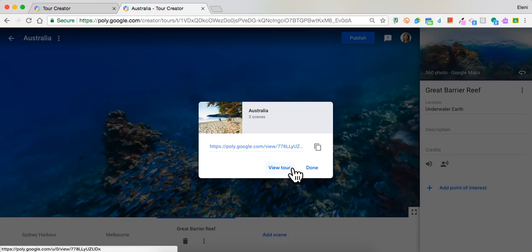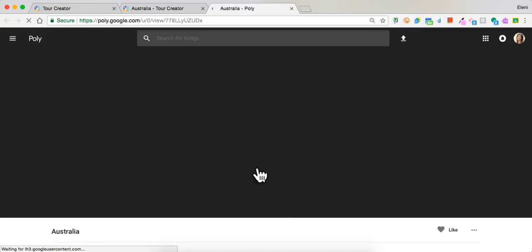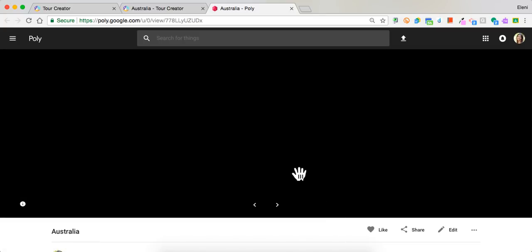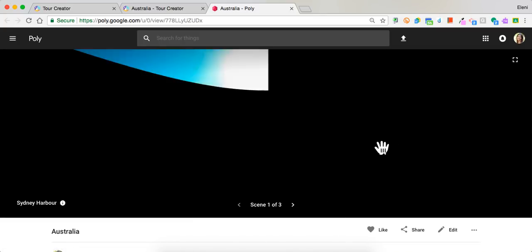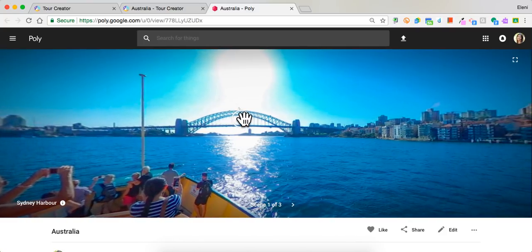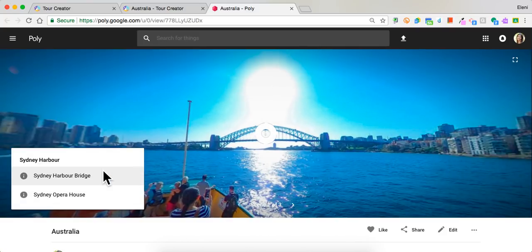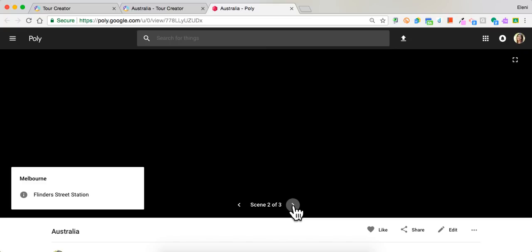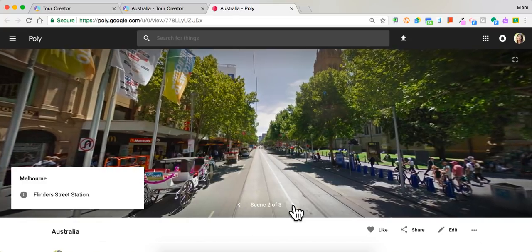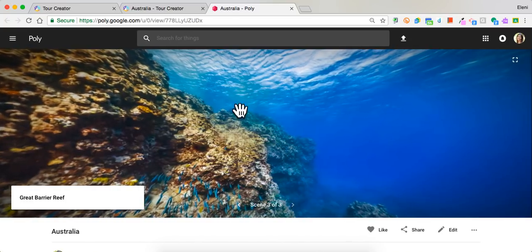And if you are familiar with Google Expeditions, it works exactly the same through Google Cardboard, which is really, really handy. Now, when I click on View Tour, you'll see now that students will be able to see each of the scenes and click on points of interest. So when they click on that point of interest, it will either provide them with information or an image, and I'll show you what that looks like on another one.